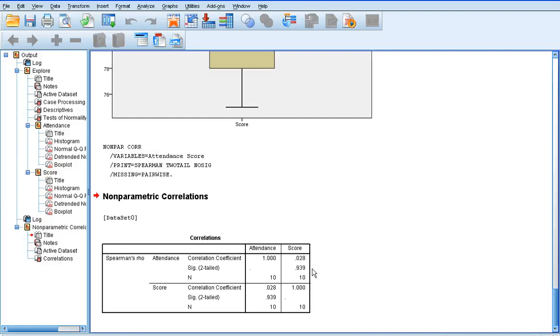And then we get the significance value, the two-tailed significance. And that's 0.939, so it's not less than 0.05. So we can safely conclude, based on these results, that there was no significant positive correlation between attendance and exam score in the 10 boarding school students that we sampled. And that's a Spearman correlation.